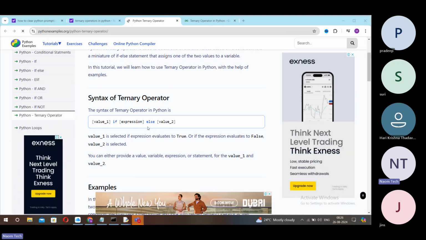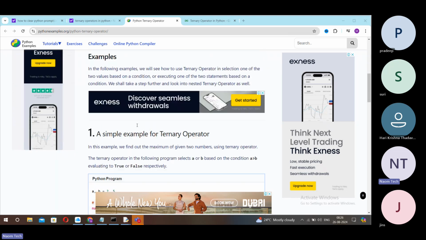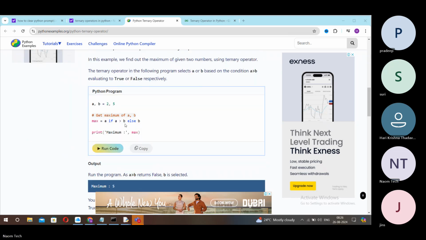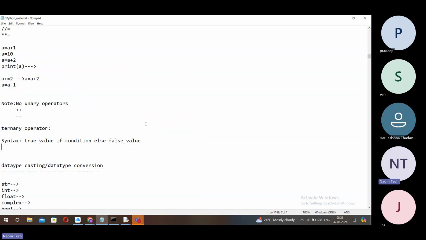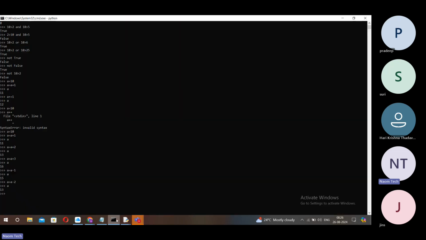You can see here: value 1 if expression else value 2. There are so many examples. Let us take this example, friends: greatest or minimum of two numbers. Why don't we try this? Let us try the greatest of two numbers. Anything should be fine. Are you ready to test a simple ternary operator program?